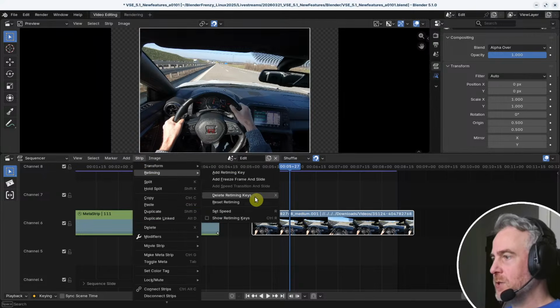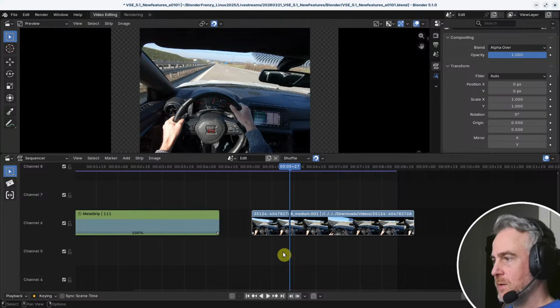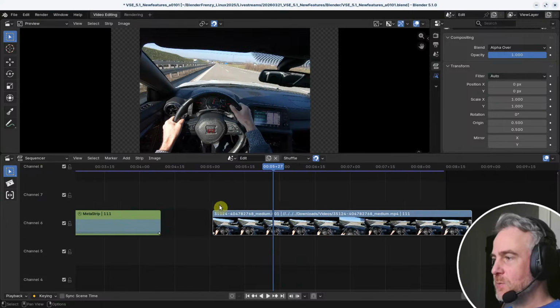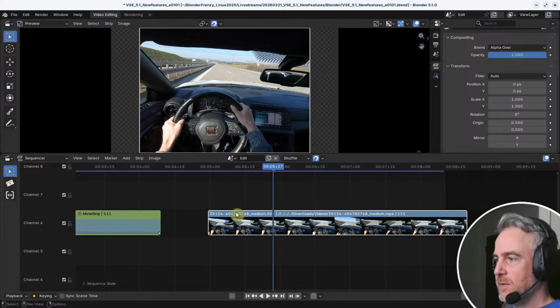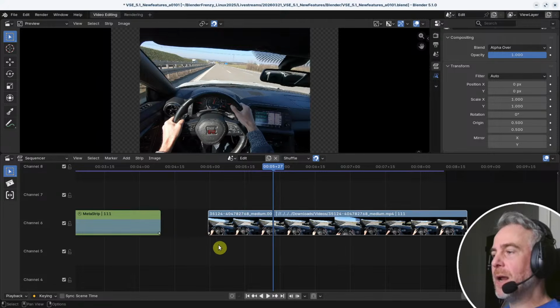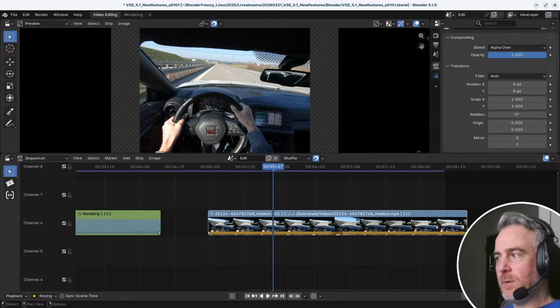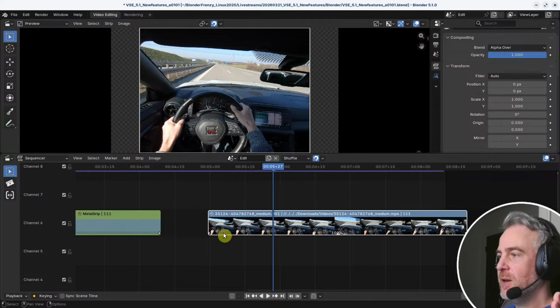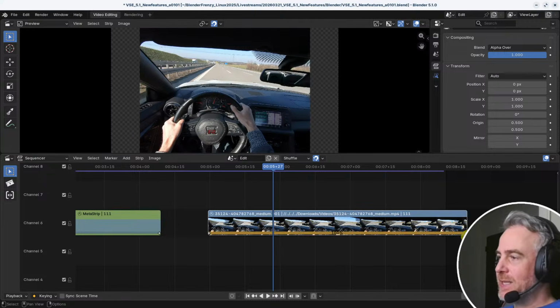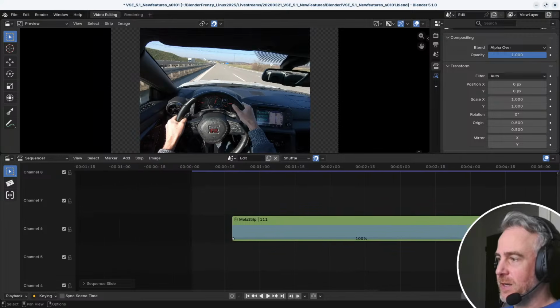Oh yeah, delete. I'm just going to delete the retiming keys. Okay, so now we have retiming keys, but we don't have the icon. And if I do Control R, it doesn't say anything, but I haven't changed anything. So maybe I have to change something. No, I didn't change anything, I just selected it. So you have to at least select it, it looks like. I don't know if that's the proper behavior, but you have to at least select it and then you can see this little icon here.